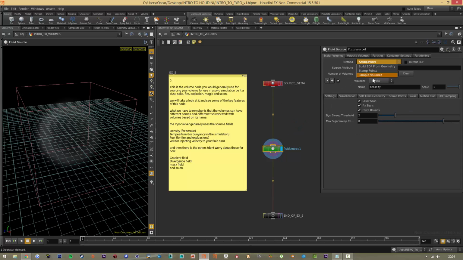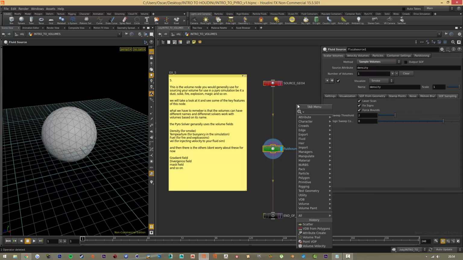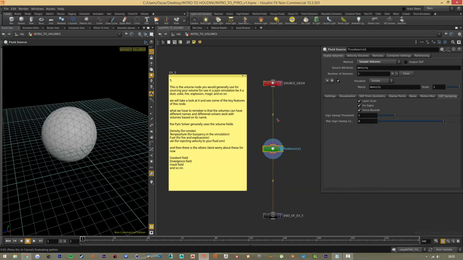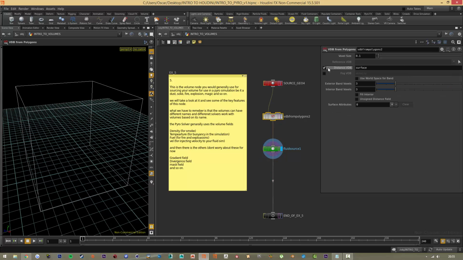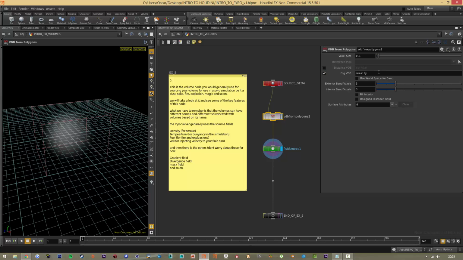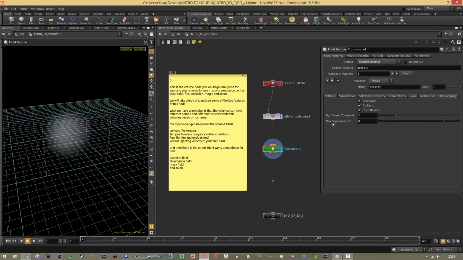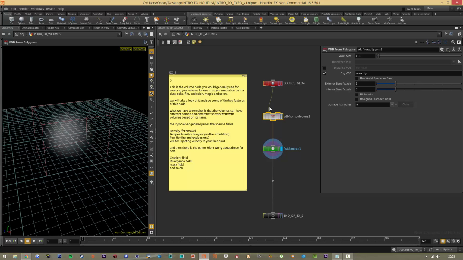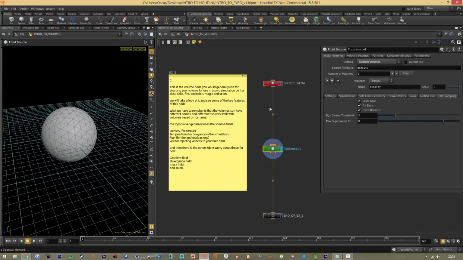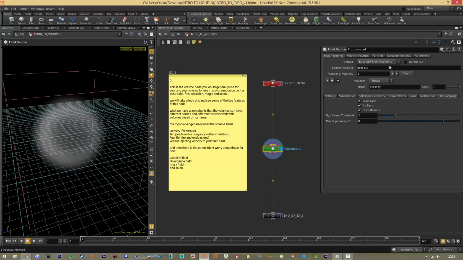You can also choose to sample volumes. So we can do a VDB from polygons. You can sample volumes as long as it's a fog volume and the field's density. Then you're gonna source the volume. But I usually stick with either stamping from points or SDF, or build SDF from geometry. But let's build from geometry this time, okay?